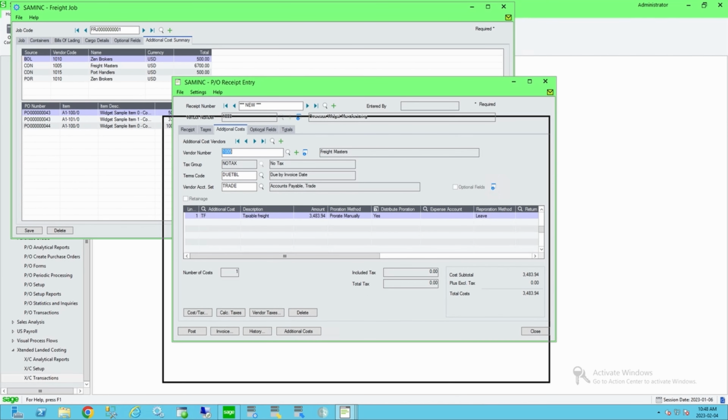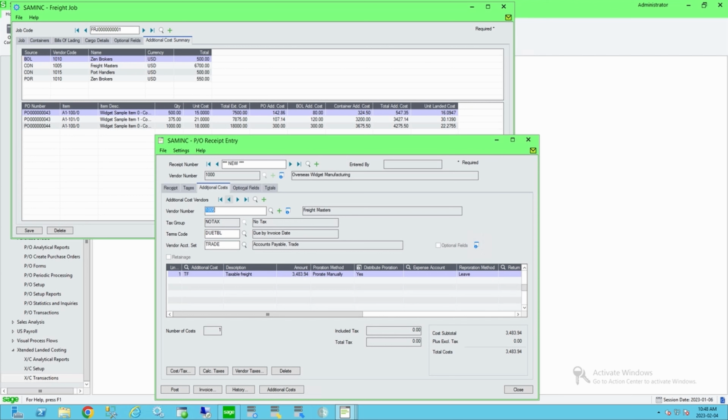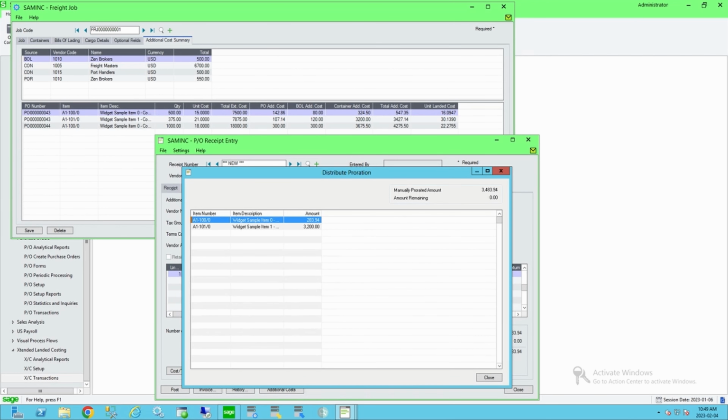Okay, so right here. All right, so let's look at our first one. What it did is Freight Masters is taxable freight. $3,483. You'll notice that we actually use prorate manually because we're actually calculating the actual individual amounts and placing them per detail line via Sage's existing prorate manual function. So how this actually breaks down is in the prorate manual, we could see the different amounts.